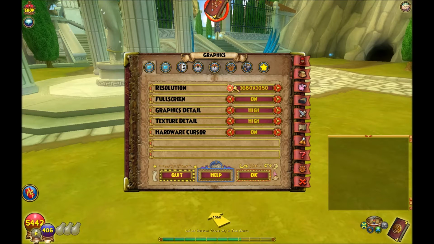Options. Now, resolution, I have mine at 1680 times 1050 because my monitor can hold 1920 times 1080. But if you can do 1920 by 1080, do that. Most people have theirs set on 800 times 600, which is really bad, and the interface really clogs up your screen and it gets really annoying. So what you can do is keep it at 1280 times 1024 or 1680 times 1050 full screen on.